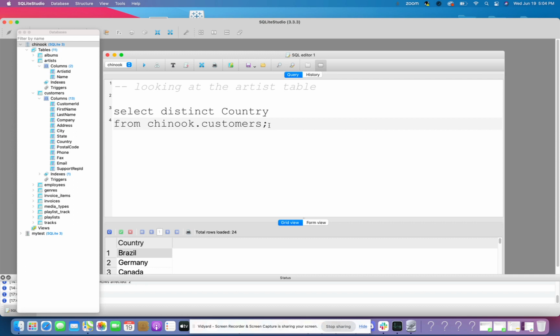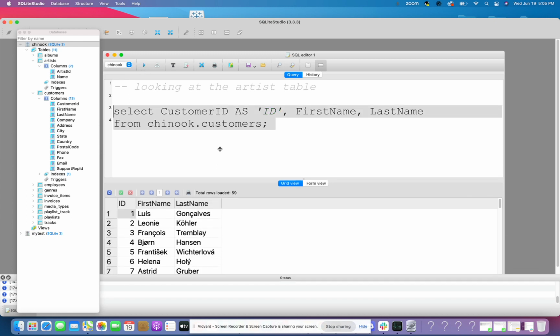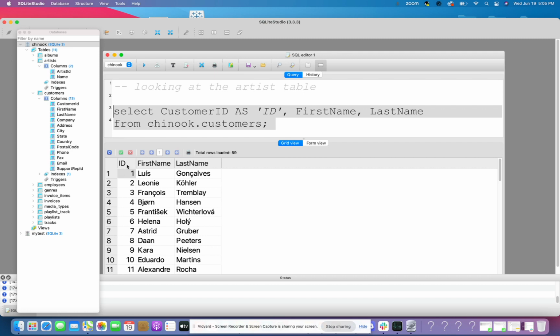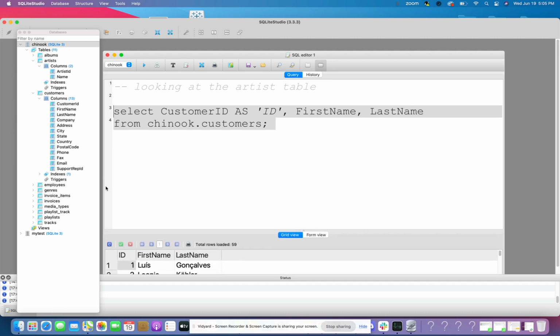Great. And let's say, for instance, I only want to select the customer. I'm going to select customer ID, and I want to rename this as ID. So I'm just going to use the keyword as, and in quotes, I'm going to put ID. And then I'm also going to select first name and last name. Okay. So here is where I use my alias, where I'm going to rename customer ID as ID. So I'm going to highlight that, hit play. And then I see that the ID column is now called ID instead of customer ID. Okay. All right. So that is how we utilize the select statement.